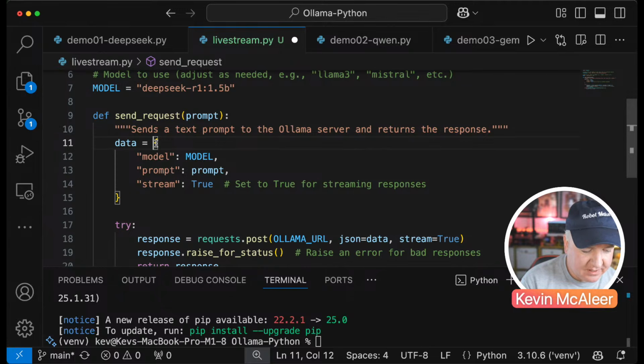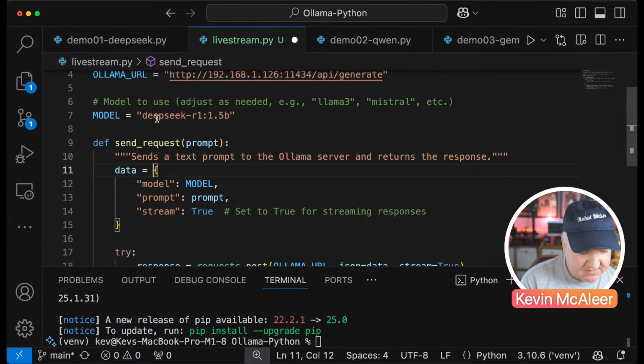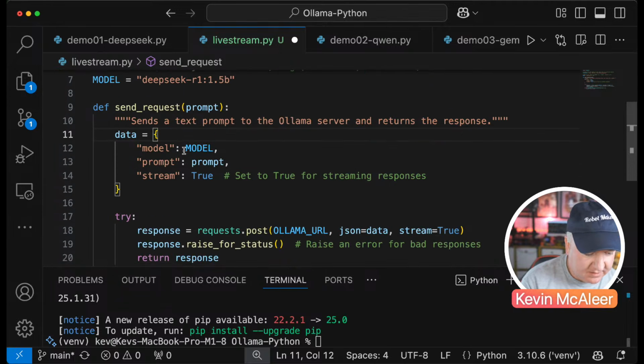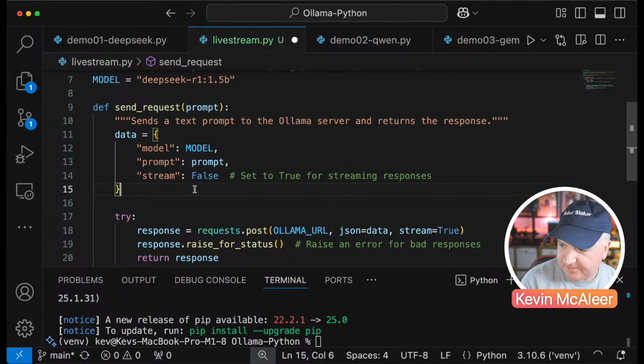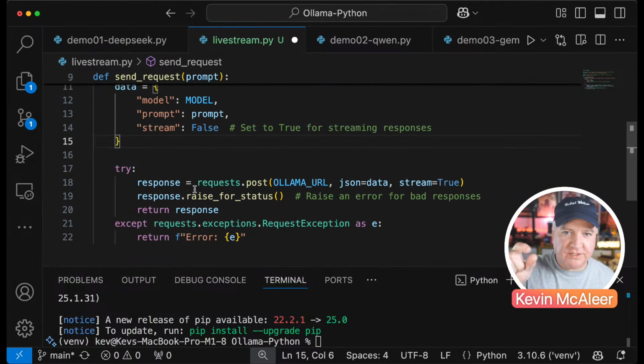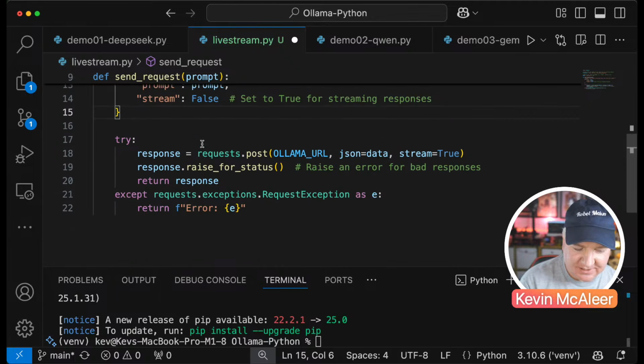So data equals, and then we've got this open squiggly bracket, model equals model, so that's DeepSeek R1 1.5 billion. We've got the prompt, which we're going to pass in to this function, which is what we're going to type in, and then we can say stream is true or false. We're actually going to set that to false to begin with. And that's whether we want each word to sort of come back as it thinks of it, or whether we just want the full thing once it's finished. It gets a bit more complicated and fiddly if you say true on there. So for simplicity on this one, we're simply just going to make it false.